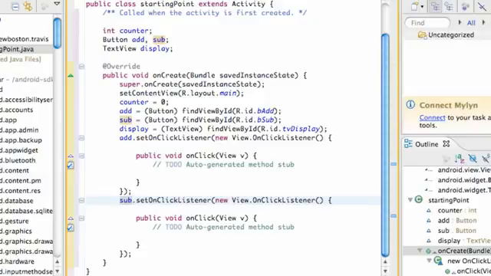Let's just hop right into it. Let's do a quick overview of what we want our application to do. Basically, we're going to have this text view change according to whatever our counter variable is. And our counter variable is going to be added to or subtracted by 1, whether the sub button is clicked or the add button is clicked.